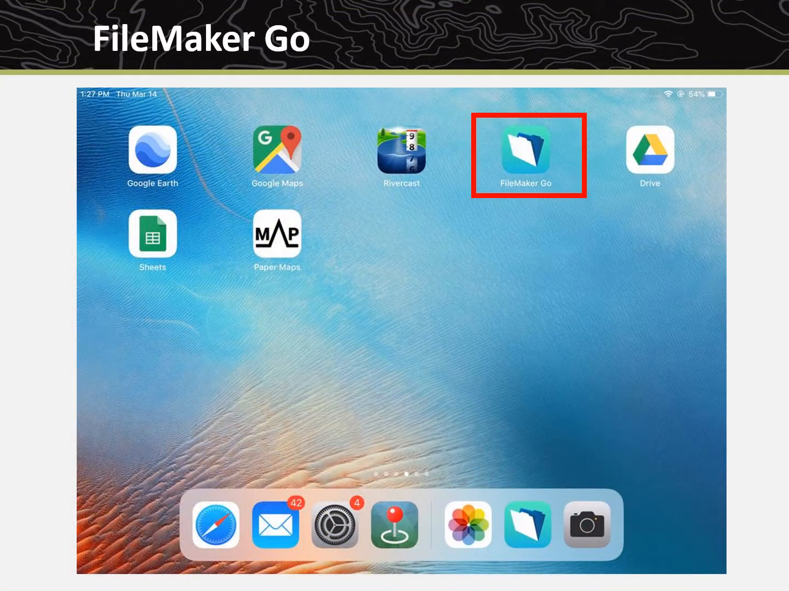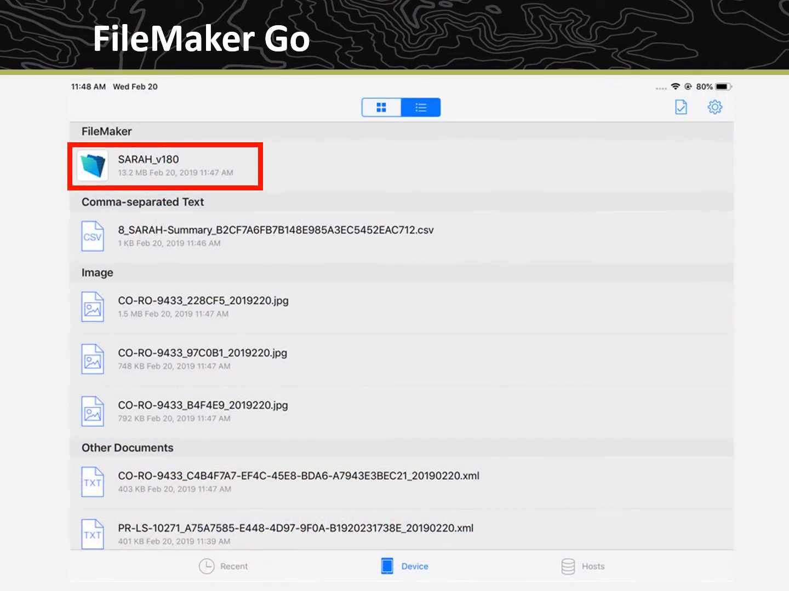The SARA app is a FileMaker application. To open SARA, first open FileMaker Go application, and then select the SARA folder from the Device tab. This will then open the app to the main menu.